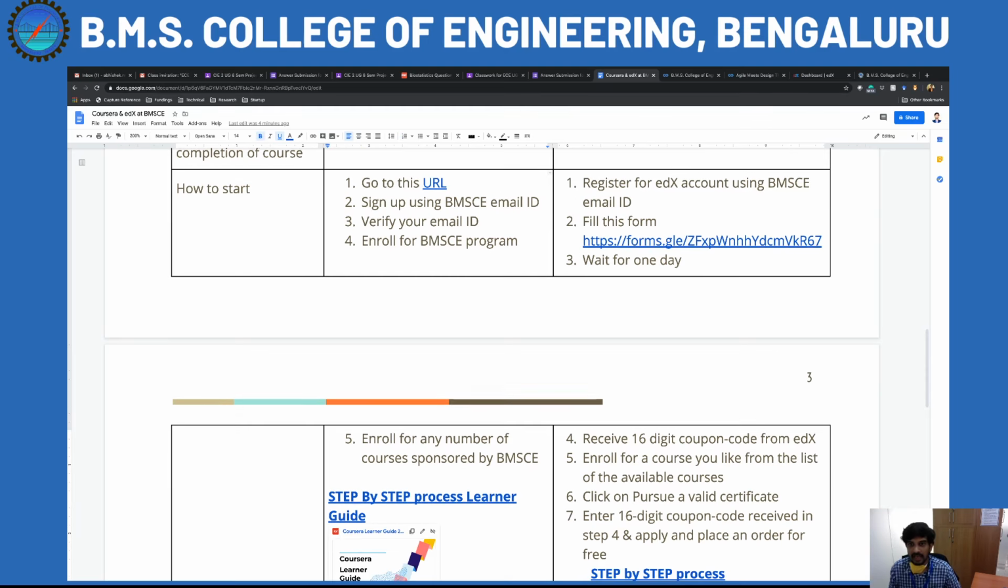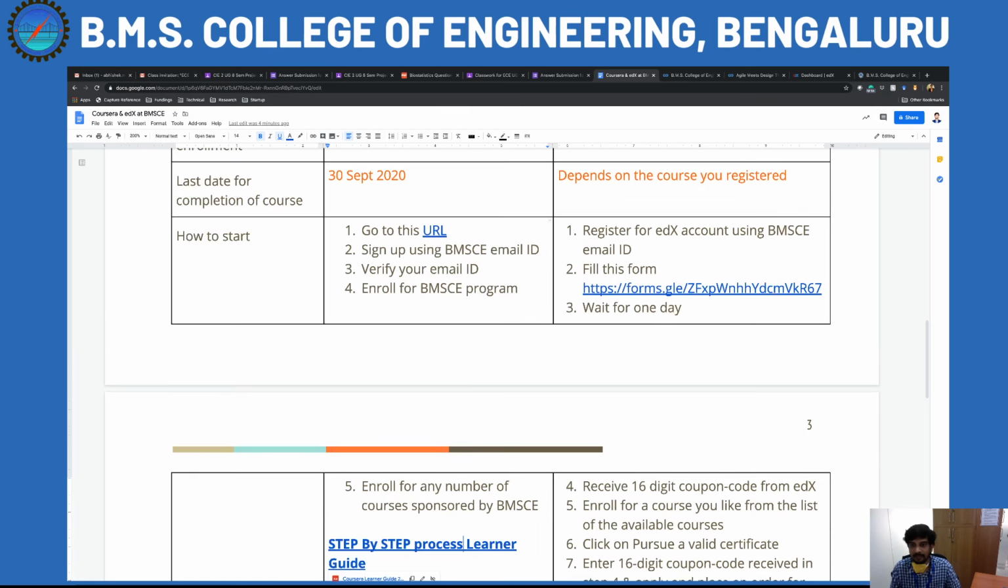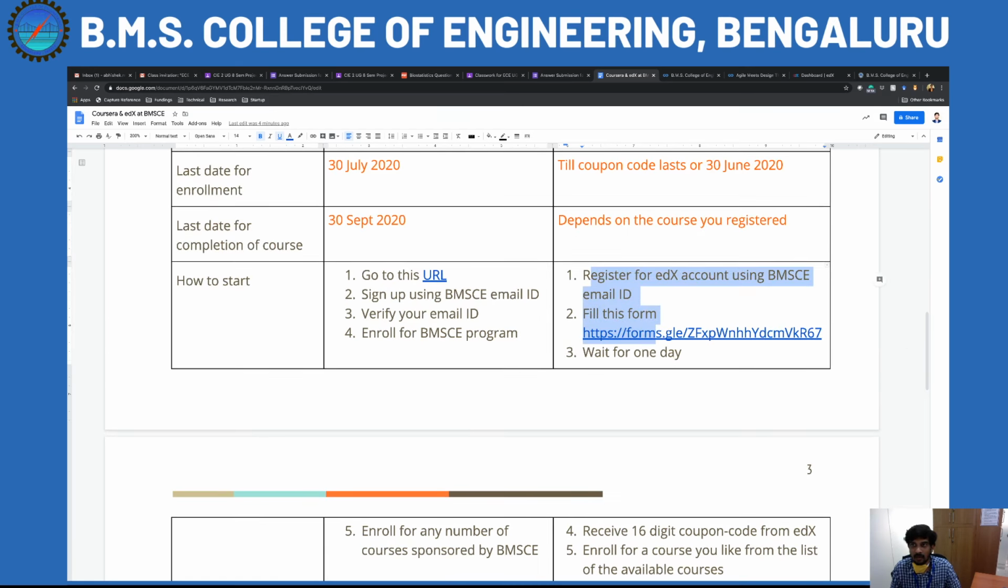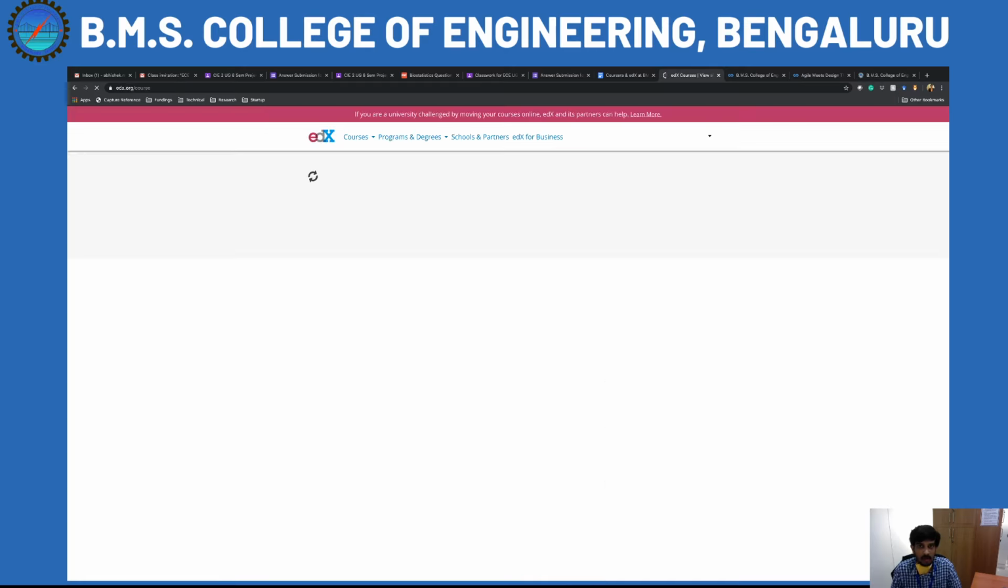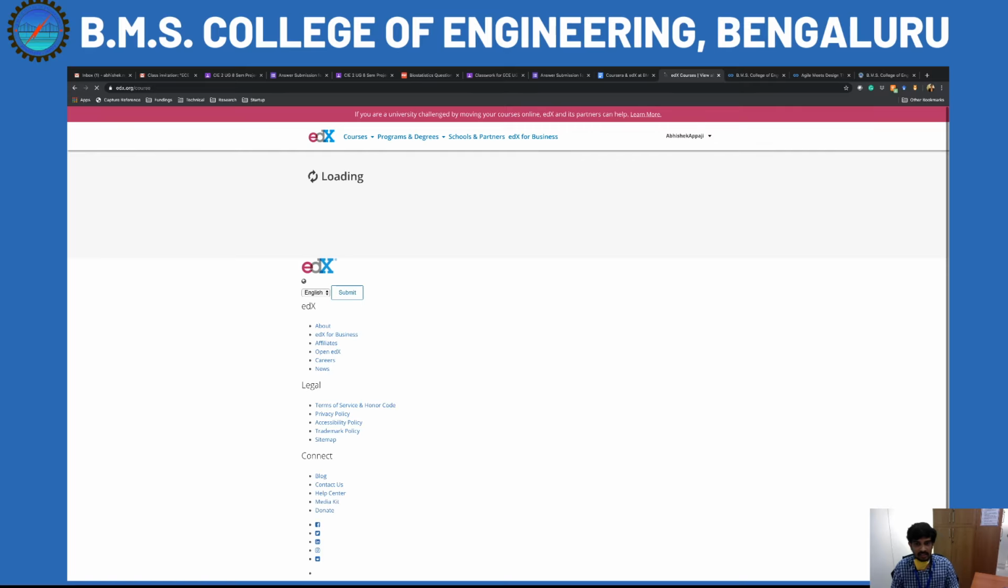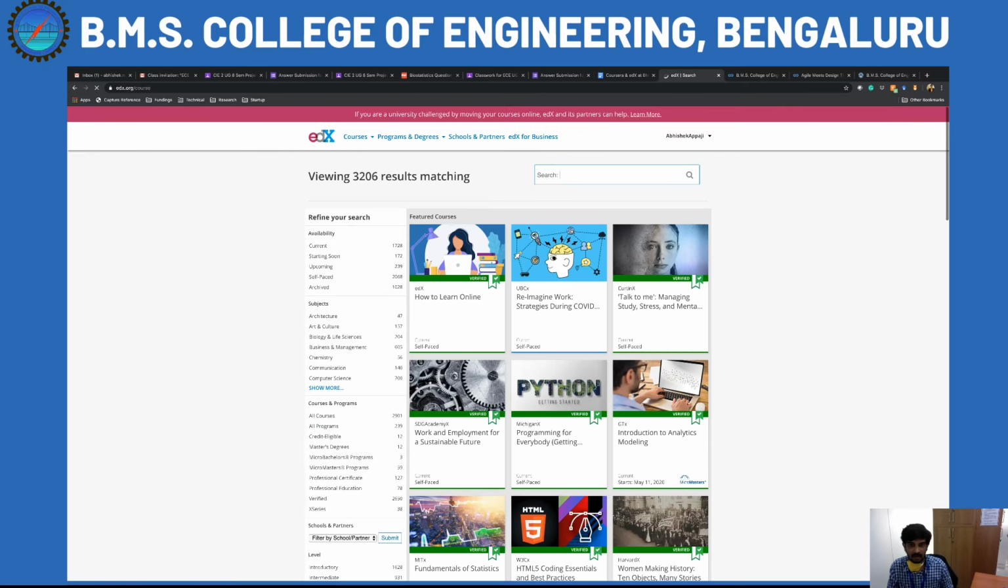Now, next thing is we have edX. edX is another platform. I have opened it for you, and you have to just log in with your BMS ID. And then if you want to upgrade this, you would have already enrolled, or you can explore new courses. Once you click on explore new courses, you can just search. Maybe I want to take Python programming for everyone, and it will show.